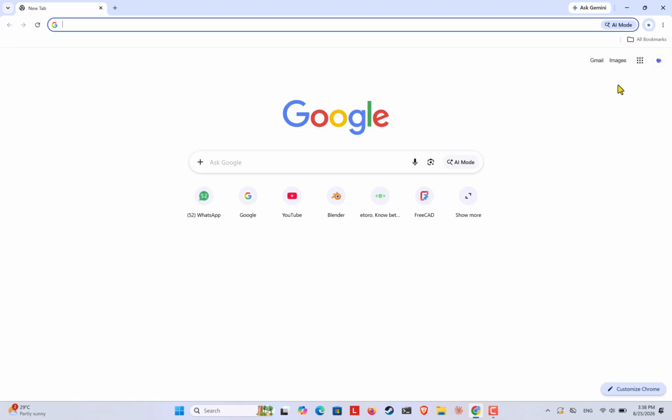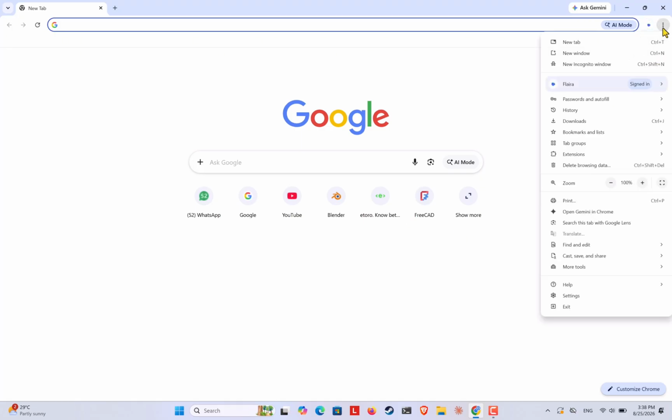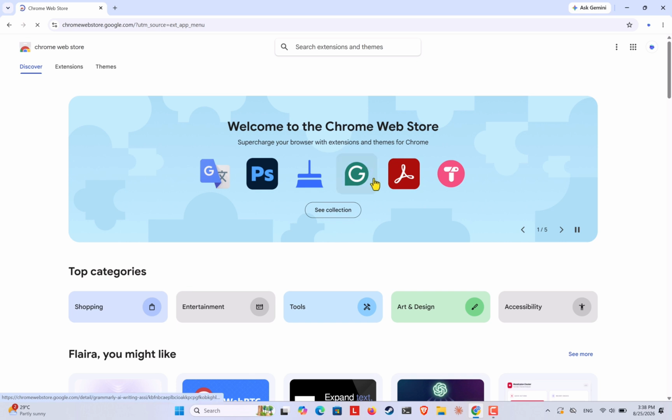Go to the upper right corner of the browser and click the three-dot menu icon. From the menu, move your cursor over Extensions, then select Visit Chrome Web Store. The Chrome Web Store will open in a new tab. This is where you can search for and download extensions for Google Chrome.